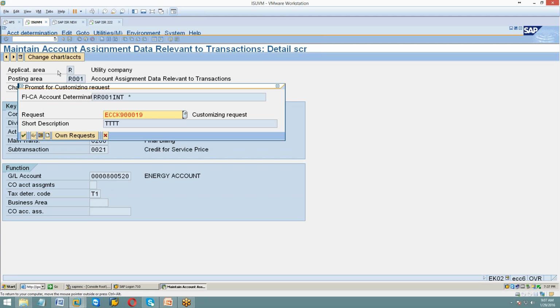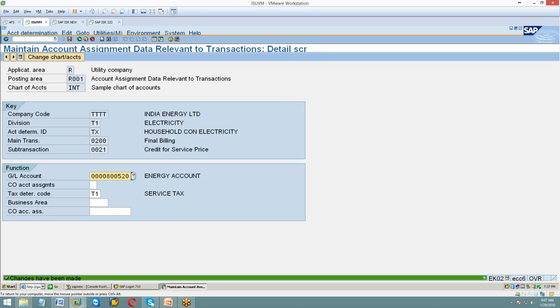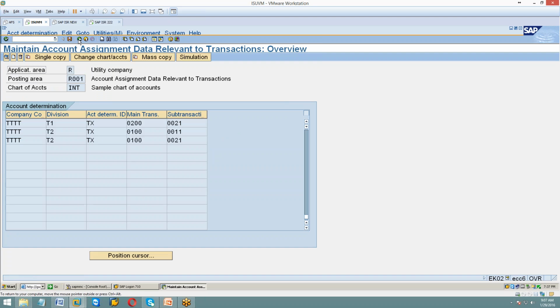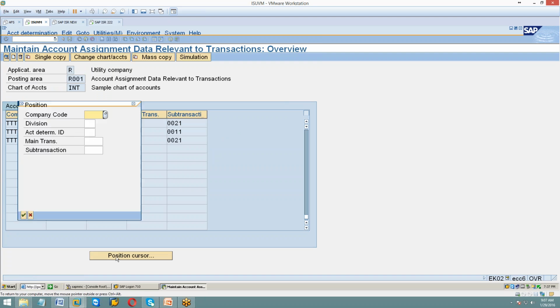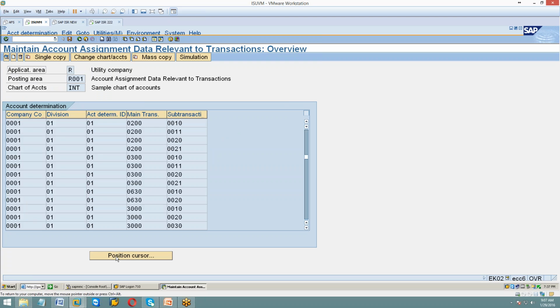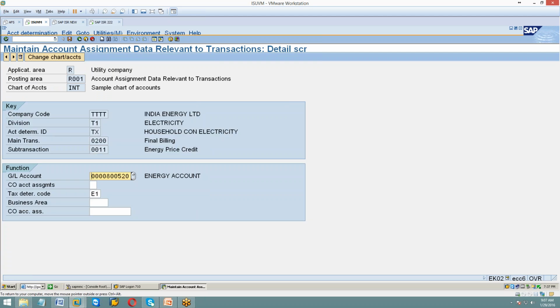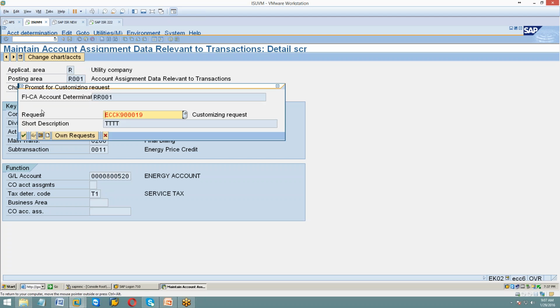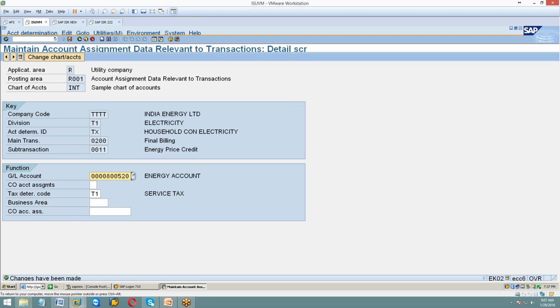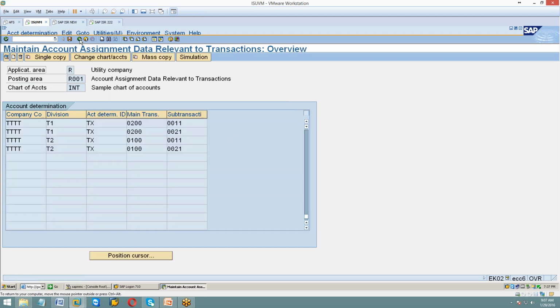So for 21 we have given the GL account. Same way we have to do it for 0001 11 sub transaction, company code 0001, 01, 0200. So select 11 and then copy, single copy. We change it to company code TTT, T1 and TX, and then change the tax determination code to T1 and then save it. This is as far as the revenue line items sub transaction related account posting can happen.